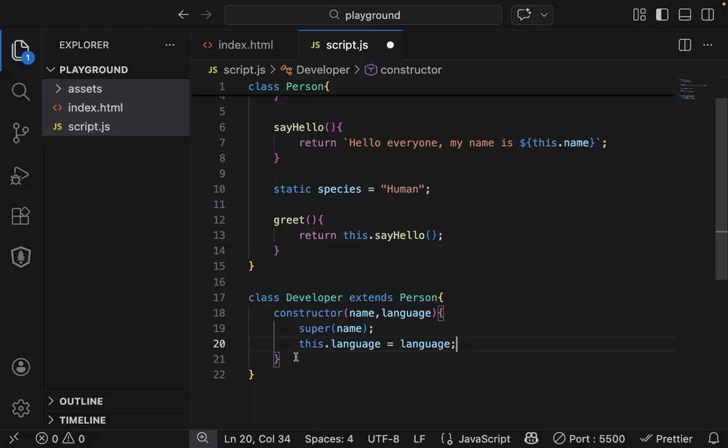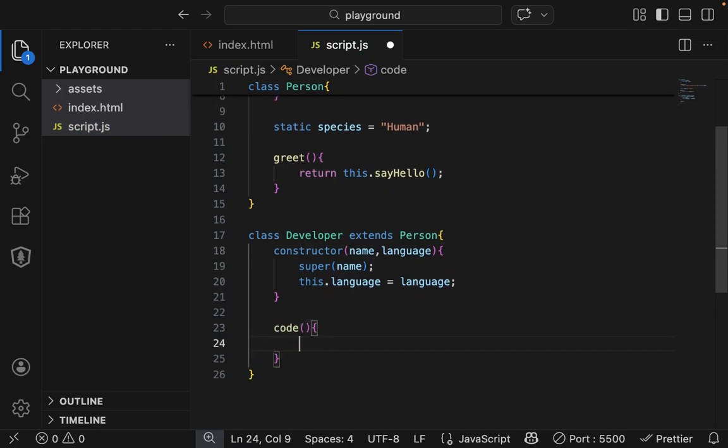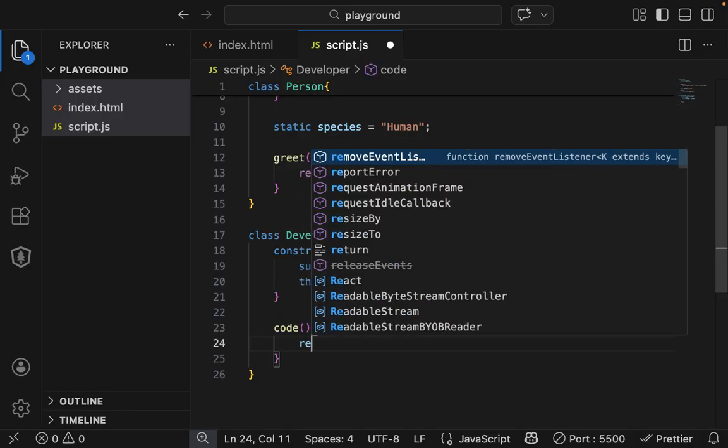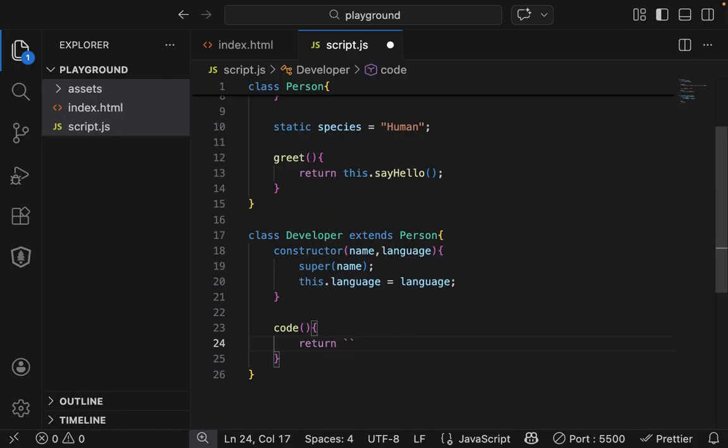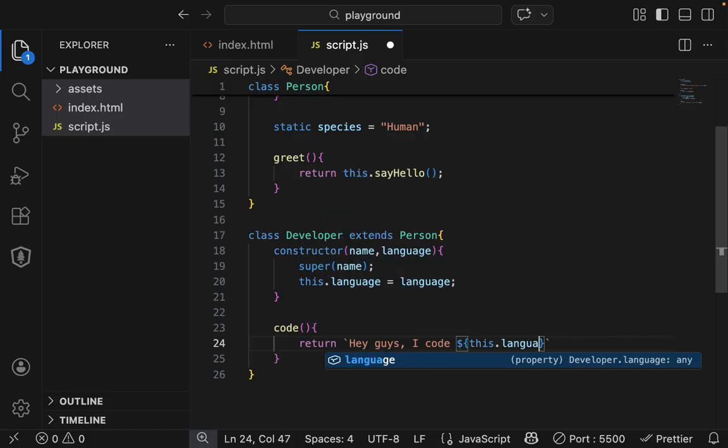And then outside of this constructor, we can create a method, say code, for instance. And then what do we want to do? Then we can do return, "hey guys, I code" this.language, like that. Okay, so now we have two classes.